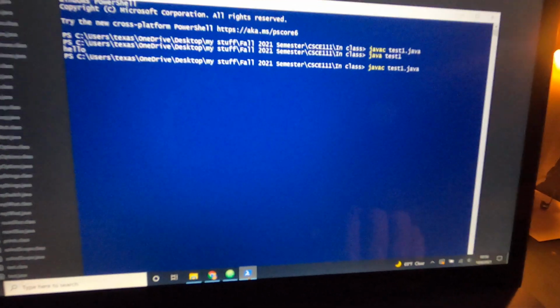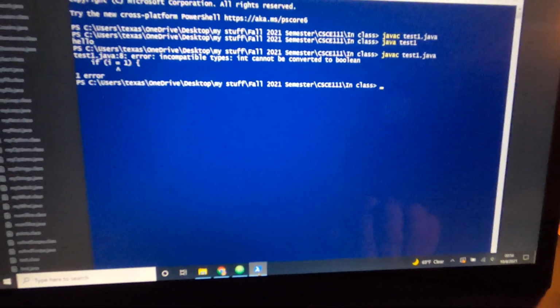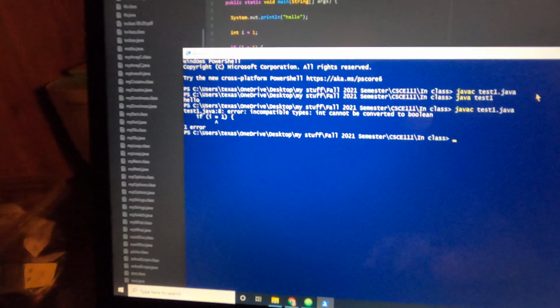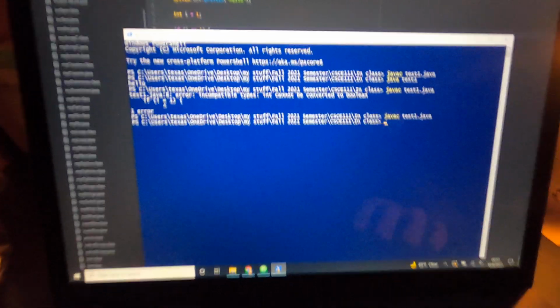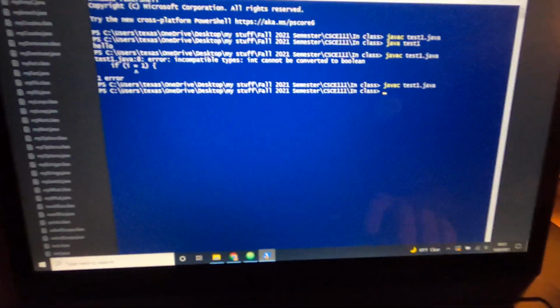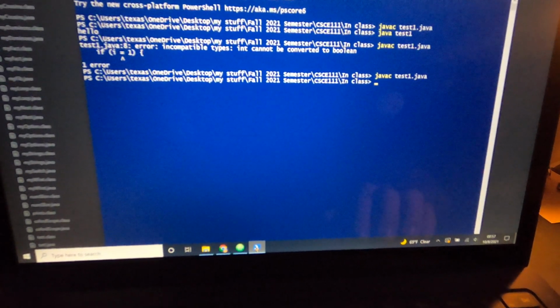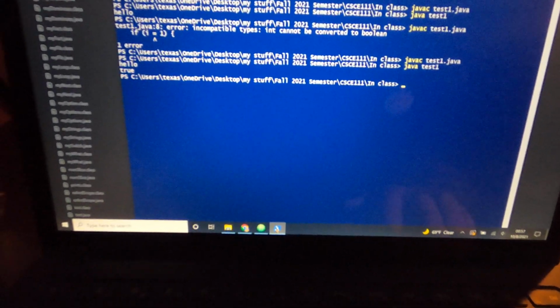And now we go to PowerShell, we're going to compile it, which basically, oh crap. Okay, see, I messed up there. So maybe it's equals, I don't know. Okay, so yeah, I was missing an equals, so I compiled it, came back, there are no errors. And now we're just going to do java test 1.